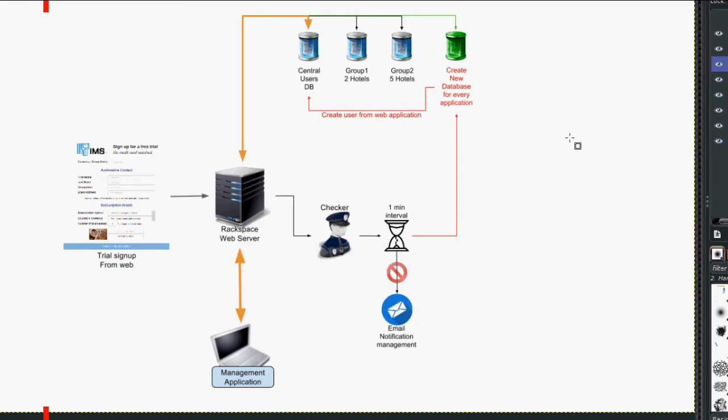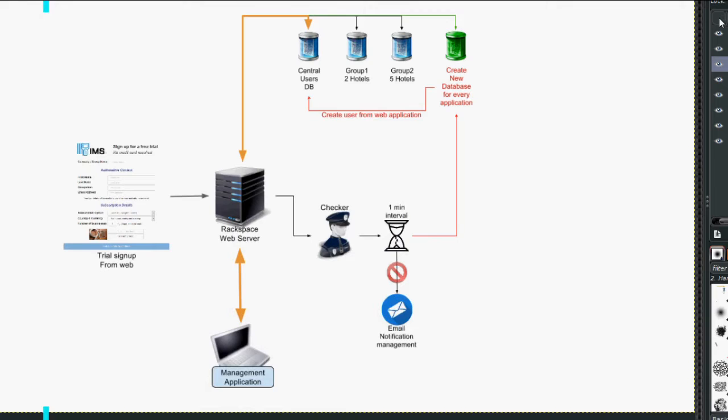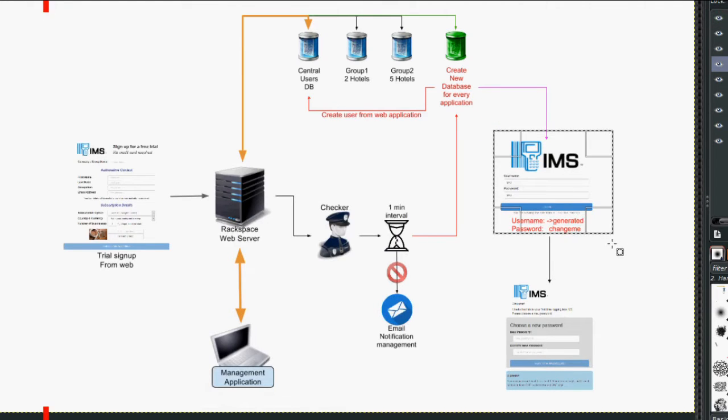It will then create a new database for each of those applications, and it will create one user that it will store in the central database. That one user is the user that was the name that was given when they applied via the website. That user will then show up in the web software. So when you log into the IMS website, I created a temporary page where you can see all the users, and that user will then allow you to log into the website with the username that you can look up.